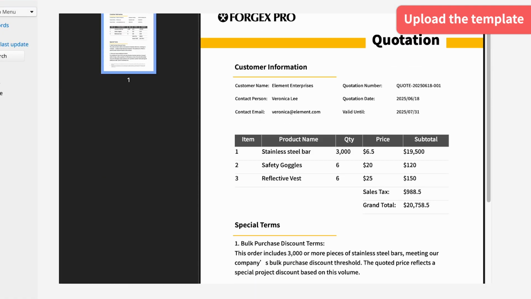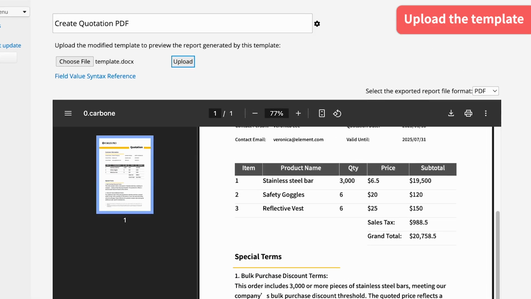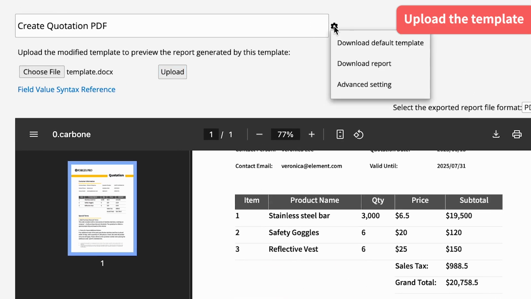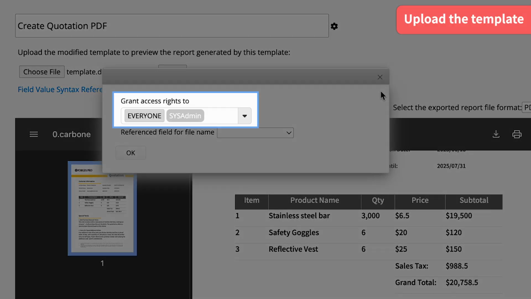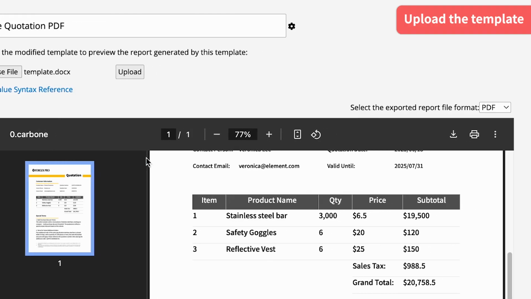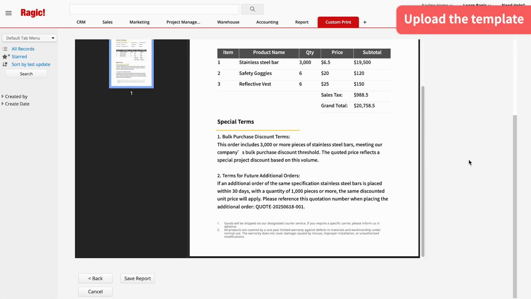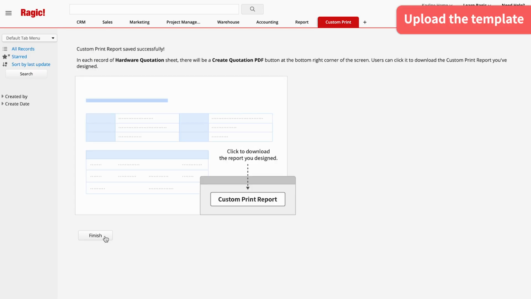After uploading, you'll see a preview of the customized template on the screen. Click on the gear icon next to the report name and go to Advanced Setting. Here, you can set the access rights, so only authorized users can access the report button to download files. You can also set the file name format based on any field in the form. You can choose the exported report file format. The currently supported formats are PDF, Word file, and PNG. In this case, I'll select PDF. Once everything is set, click Save Report and Finish.